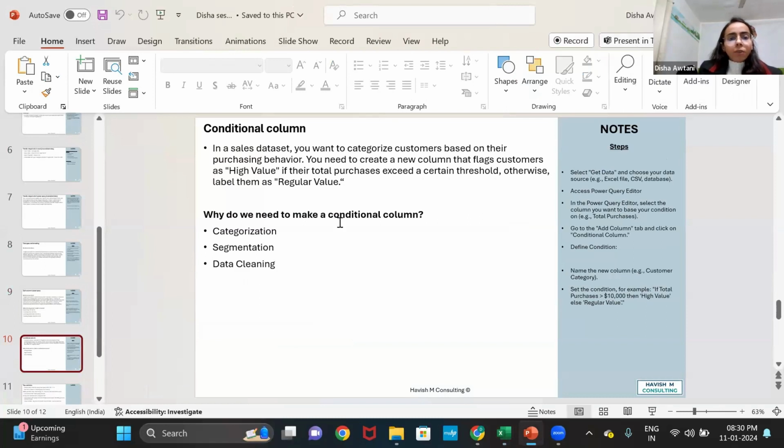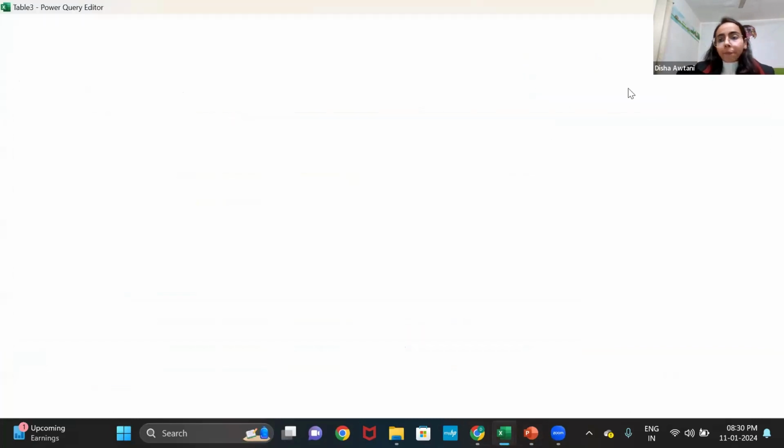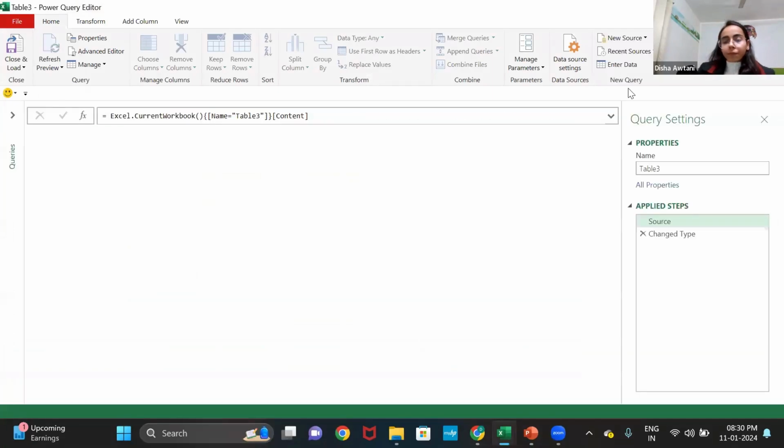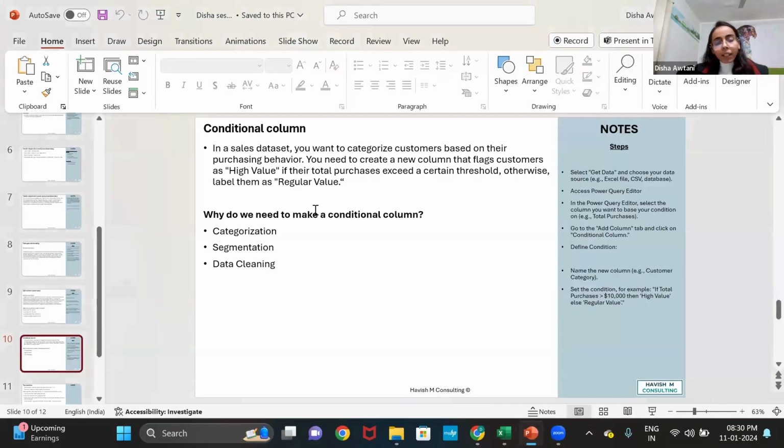The next is conditional column. So suppose in a sales data set, you want to categorize customers based on their purchasing behavior. Here I have mentioned an example: you need to create a new column that flags customers as high value if their total purchases exceed a certain threshold, otherwise label them as regular value. So we can do this in this data set also. Before that, I also want to tell you why we need to make a conditional column. Conditional columns are here for data cleaning also.